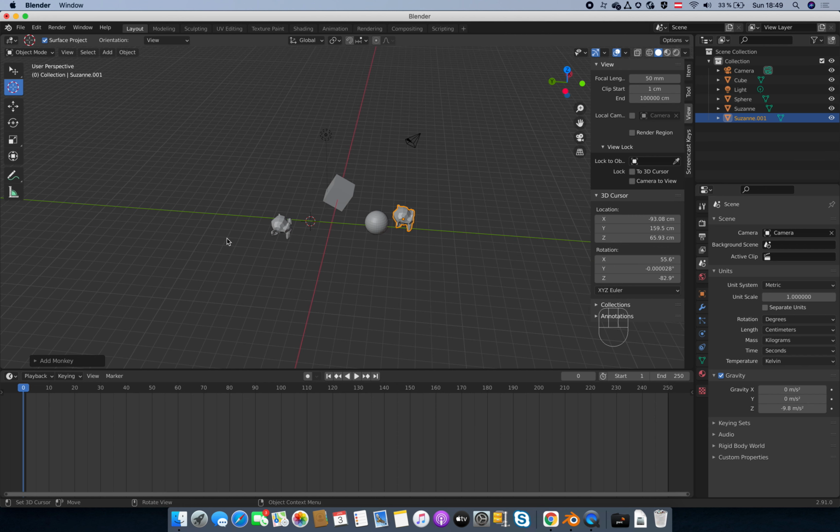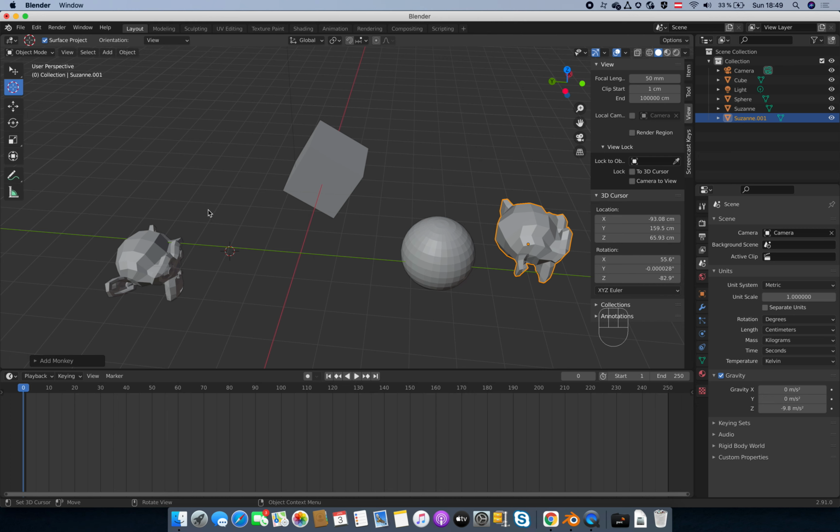Okay, so yeah, this is one feature that is very useful.